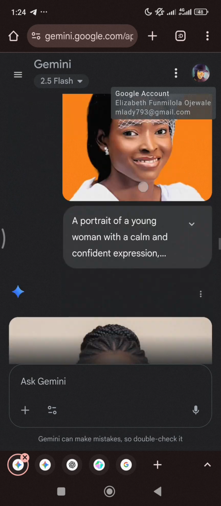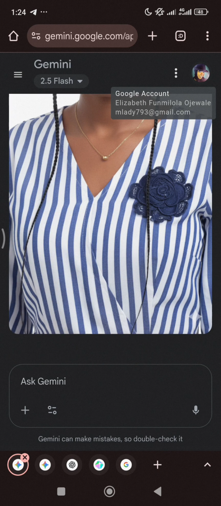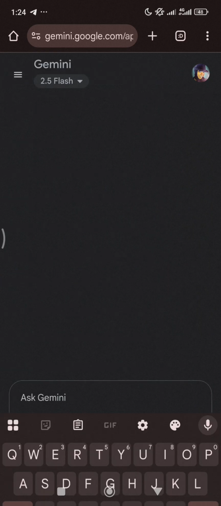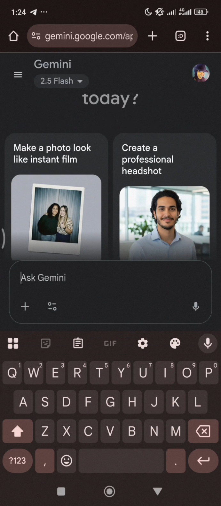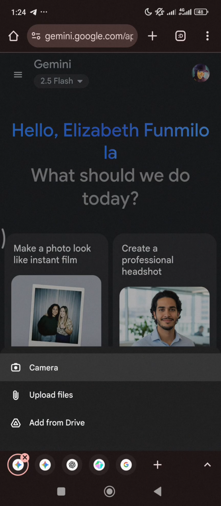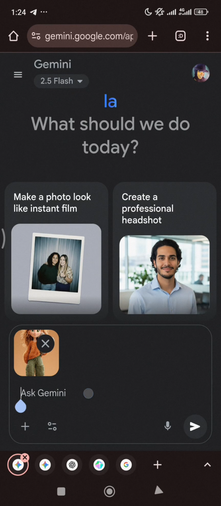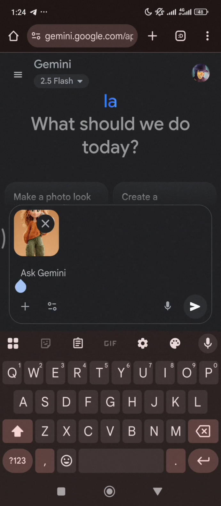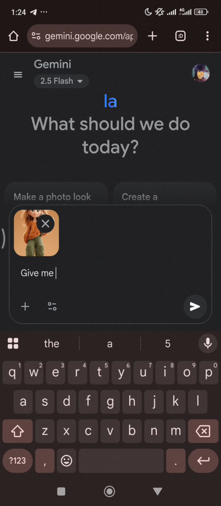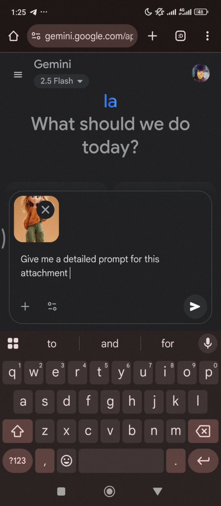So what I'll do is go to Gemini. Let me just make a new chat so that this will look fresh. So I'm on Gemini. I'm just going to upload that picture we downloaded. So upload done. The next thing I'll do is type this, you know the drill already if you watched my previous video. Give me a detailed prompt for this in attached, or just let's say attachment.